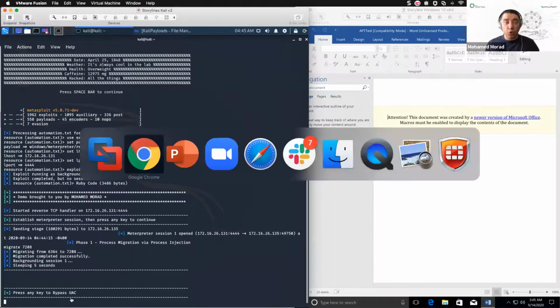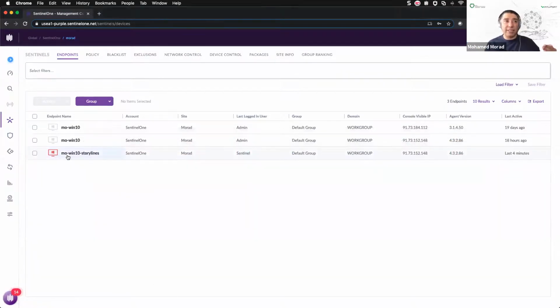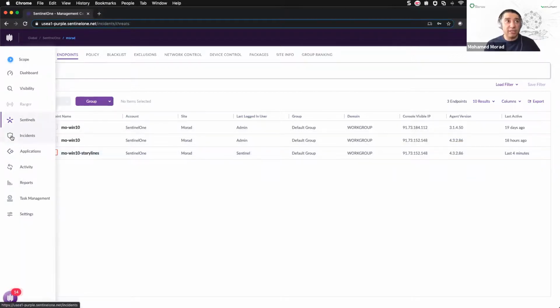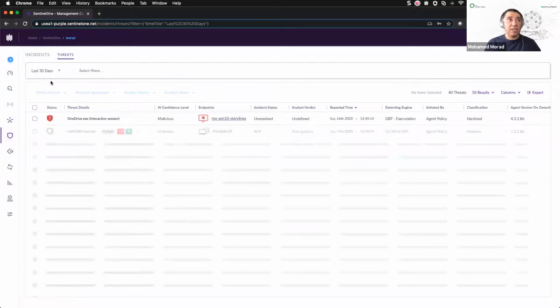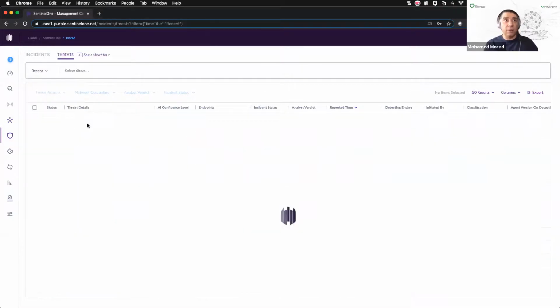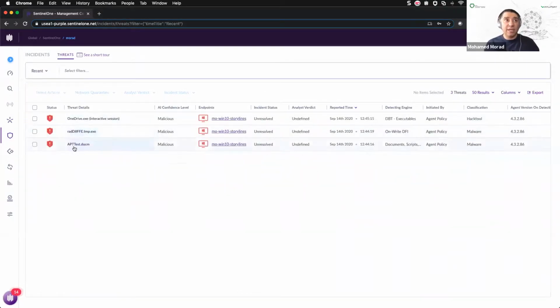I want to show you in SentinelOne what happened. Right now you can see that my machine is red. That means it's under an attack. And if you go to the incidents here today, you can see that there is the apt test.docm. There are two other files that came at the same time, or attacked at the same time, after I ran the document file.